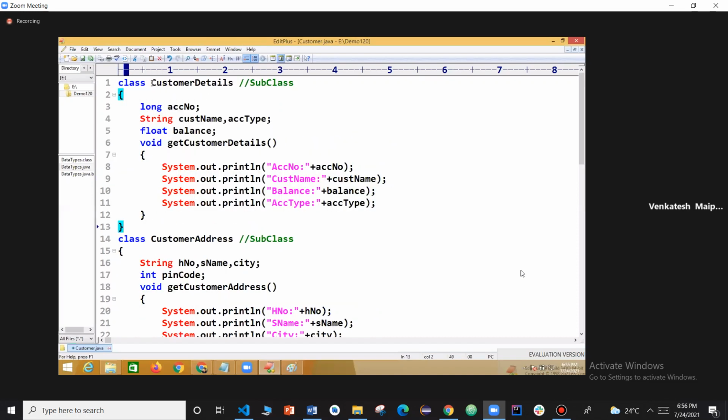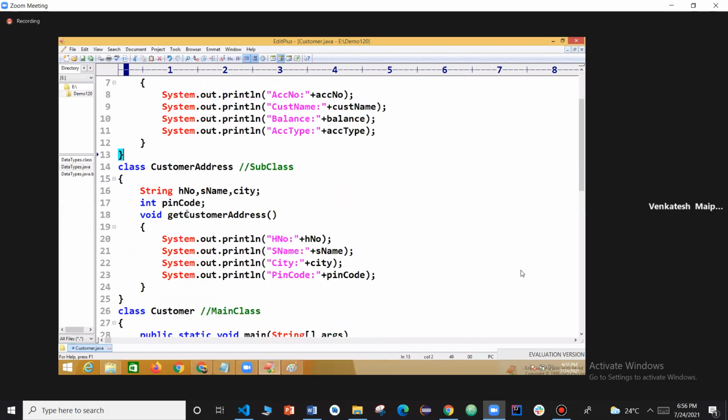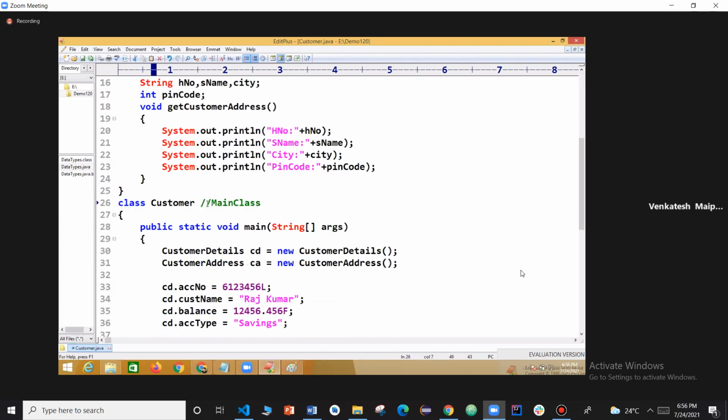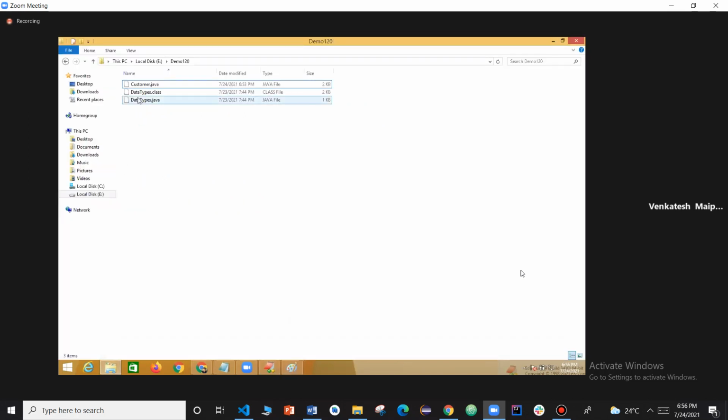CustomerDetails dot class file will come. CustomerAddress dot class file will come. Customer dot class file will come. So for every class component, the compiler will generate one dot class file. Here customer.java, see after compilation.